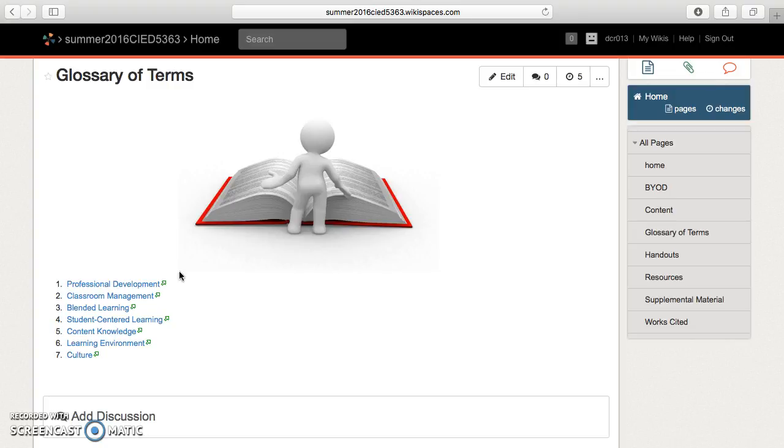Number 4 talks about student-centered learning, which we've been talking about, where instead of the teacher taking on the role of teaching the information, the students are now in charge of their own learning, and they're able to use technology and different resources to be able to learn and to tailor their own needs.